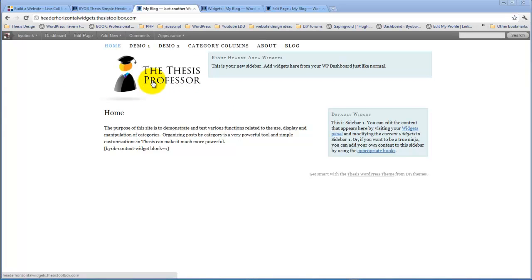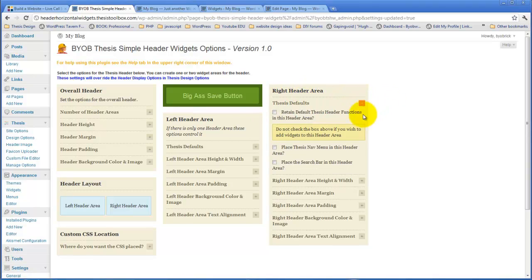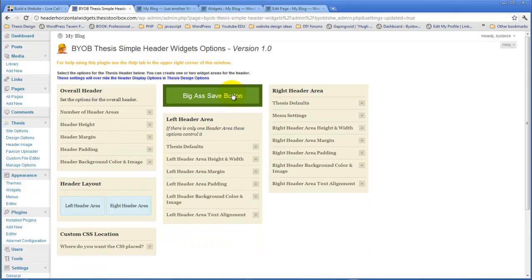Okay, so we have the image set in its place. Now what we're going to do is take the navigation menu and put it down here beside it. So that's in the right header area. And under Thesis Defaults, what we're going to say is place the Thesis nav menu in this header area.